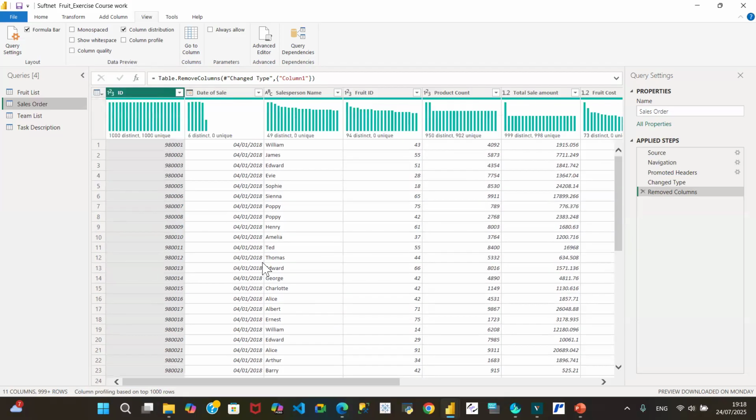Column distribution tells you about what we call the cardinality of your column. How many values are distinct? How many are unique? Distinct is all of the values you have in that column. But the unique ones are the ones that appear just once. Anything that's appearing just once is unique. Okay, product count. What this is telling us is that we have 950 distinct and 902 unique.